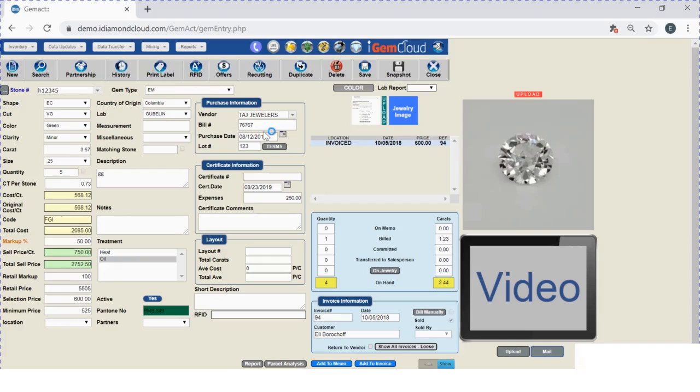I think right now we have offers over here, and we have recutting. This I'll do in separate videos. Alright, I think we get the idea over here.